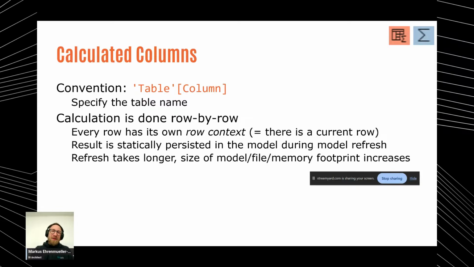but we're talking about row by row calculation. But of course, it makes perfect sense because we have one definition for the column, and then for every row of the table, the calculation is done: 10 times 3 is 30, for example. Right? The result is then persisted in the model.